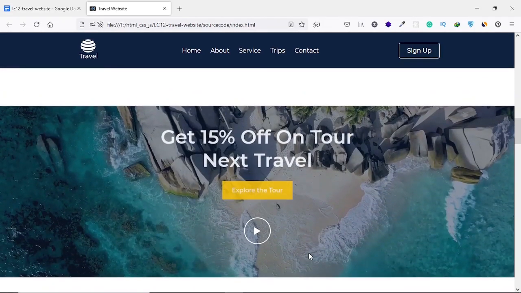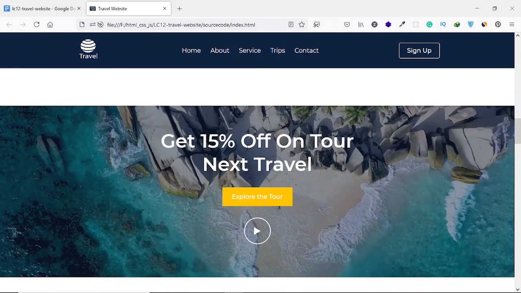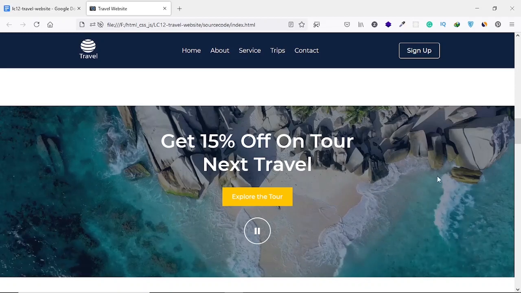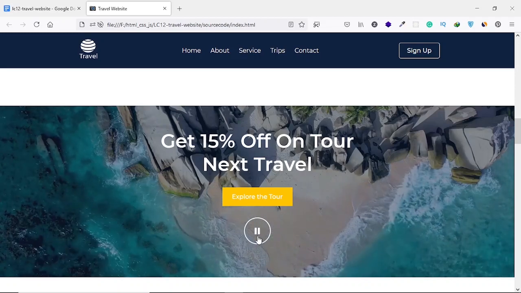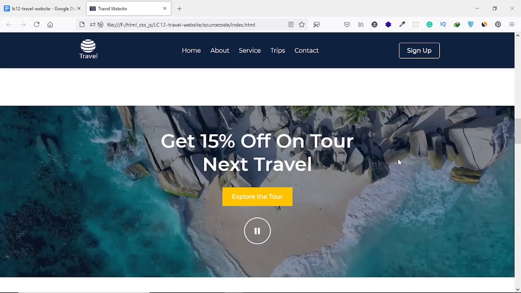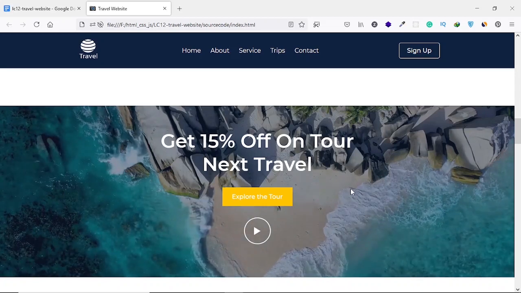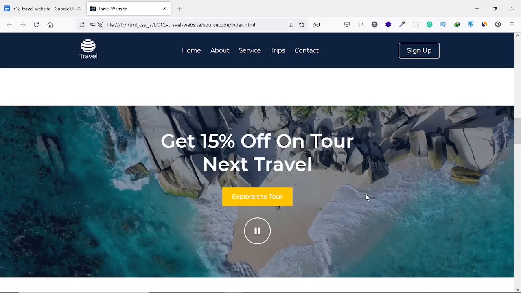After that we have this discount section where we say get 15% off on tour next travel. Then we have this button here. Also we have this play button. When we click, we have this video in the background, so when we play we can see that the video is being played. Then when we pause, the video is paused. When we play again, the video plays.